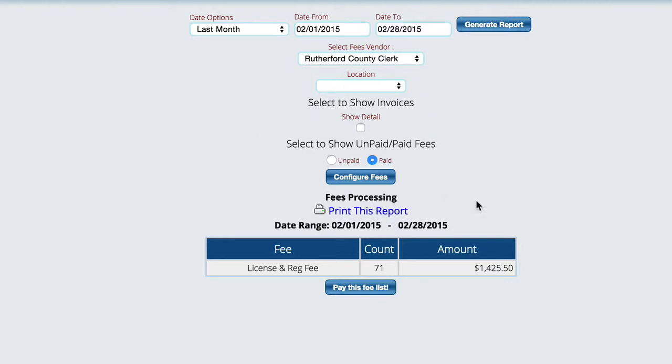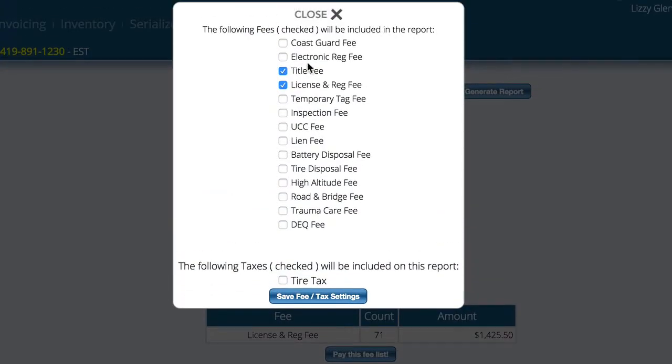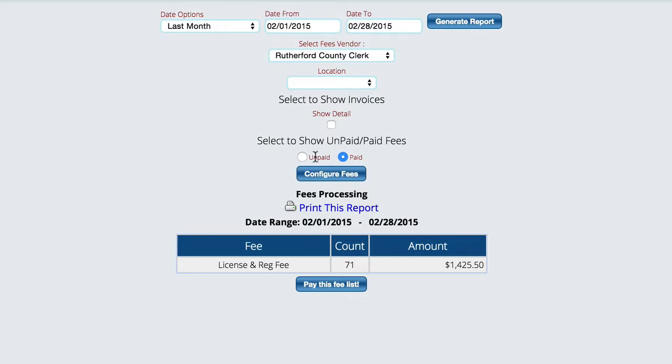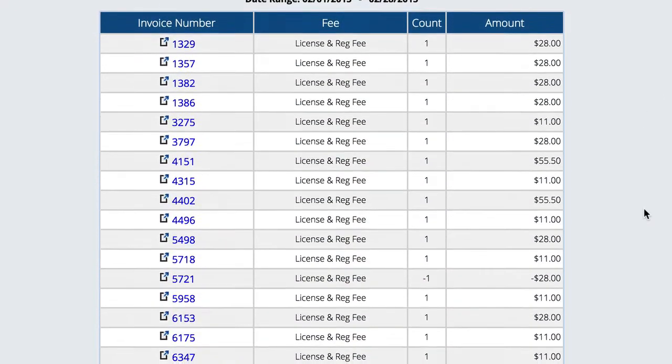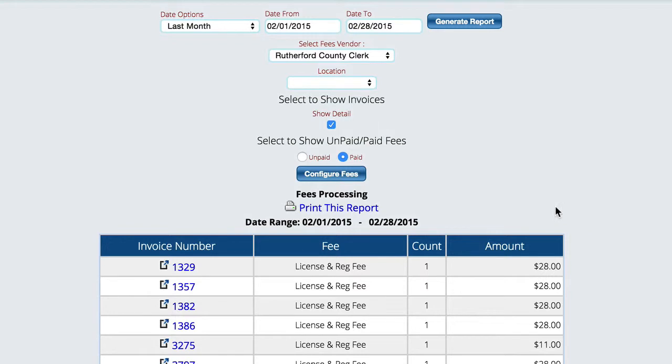And by the way, before you can actually run this report the first time, you have to click this configure fees button, and this is going to allow you to select the fees that you want to include in this particular run of the report. Now I'm on paid, and I want to tell it to include detail. So we're going to go ahead and run the report again, and now you can see that we have a list of each individual invoice and what it was.